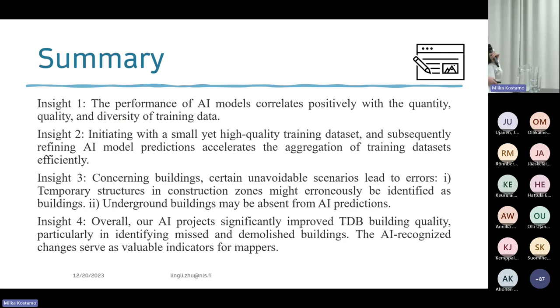All right, so these are the takeaway points from these two projects. First of all, we can see for the AI models, the quantity, quality, and diversity of the training data are very important to make model performance better. Second, if you don't have any training data from the beginning, you start with a small but high quality training data, and then later you can refine AI model predictions, like you can correct the AI predictions and retrain the model to get more training data. This way is the most efficient way for getting more training data.